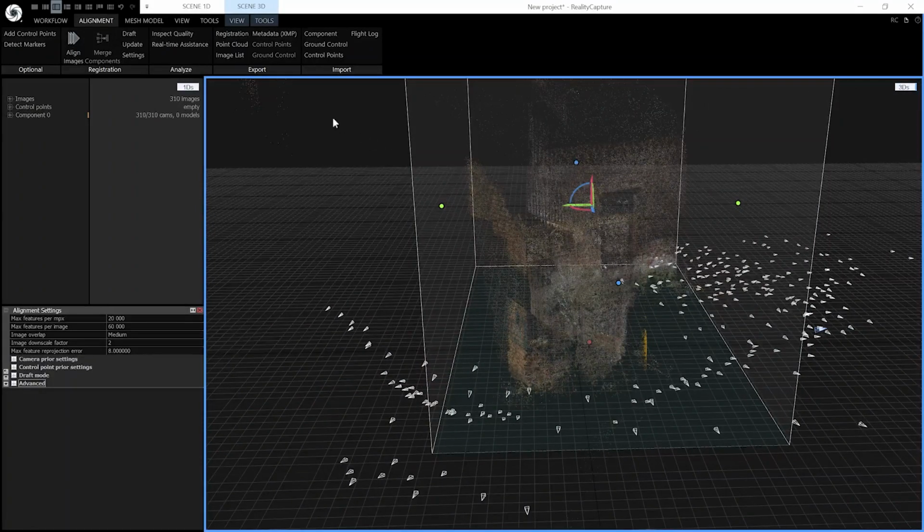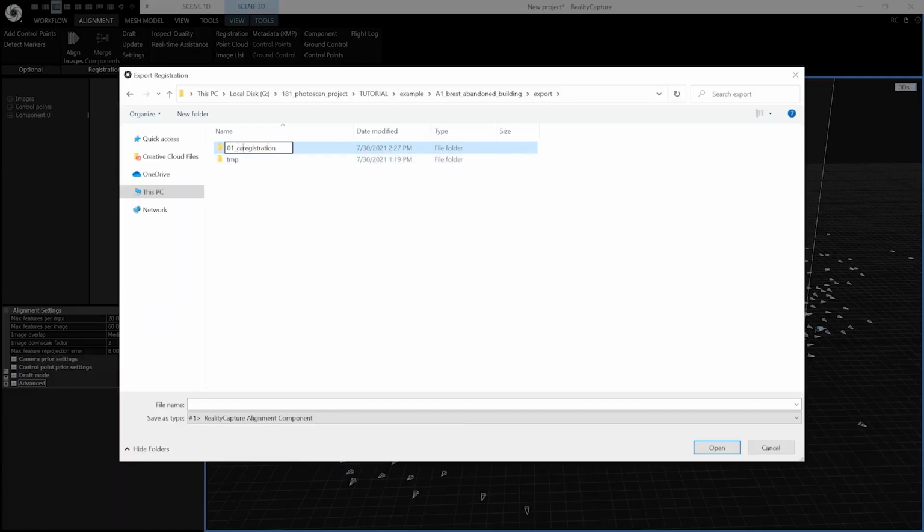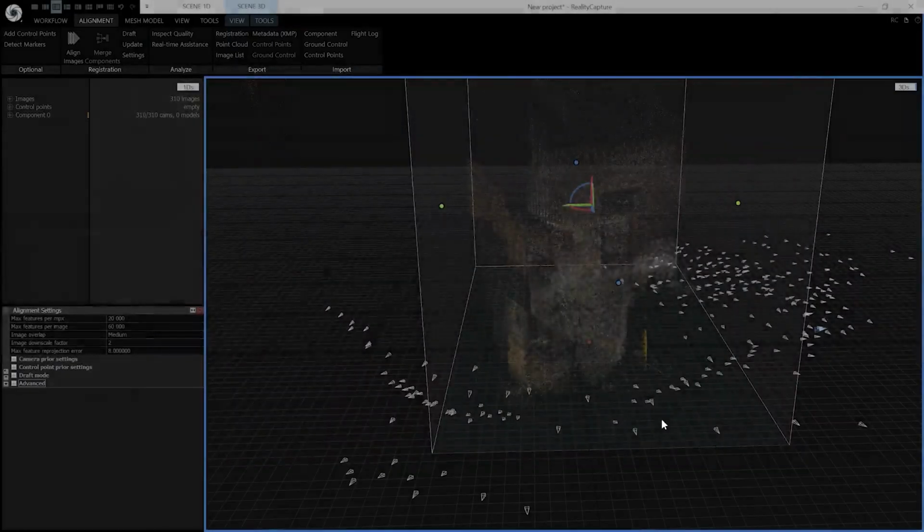That is very lucky. What we can do now is export the registration, or the component in other words. I'm creating a special folder for that. I'm gonna call this component facade_01. This registration or component stores the position and alignment of all cameras as calculated by RealityCapture's matching algorithm. It opens up some interesting possibilities, for example, the so-called component workflow, which we can try right now.